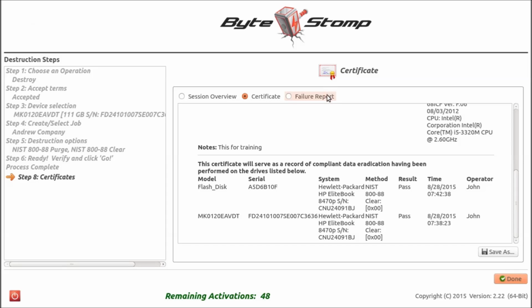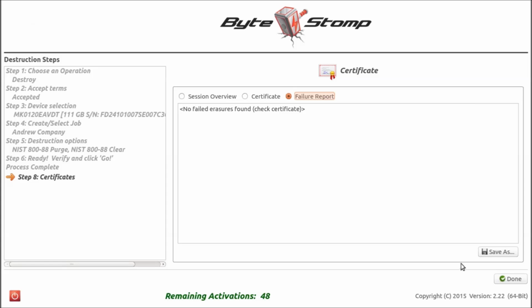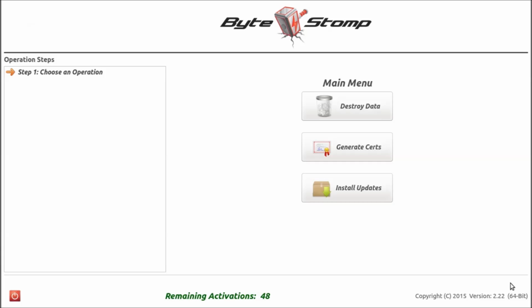If a device fails, you click on Failure Report. It will show you the devices. It'll show you what failed, and again, we can save this. But that's it. We're done with our erasure.